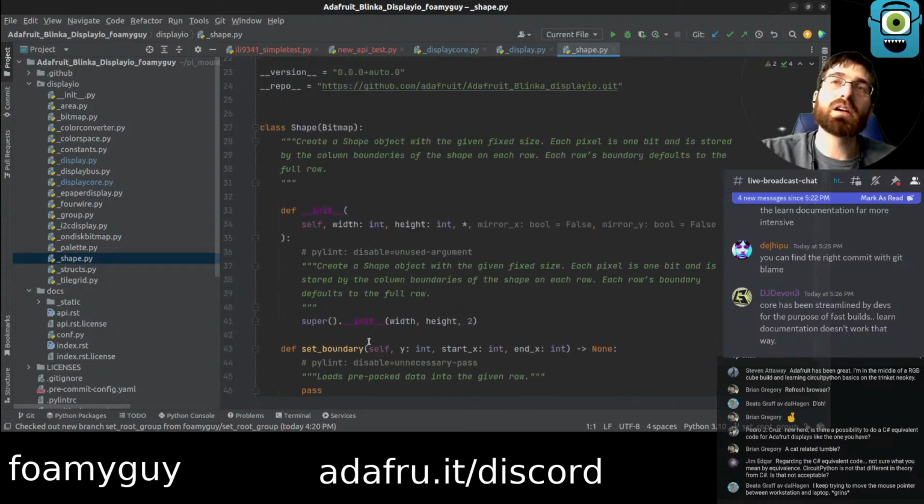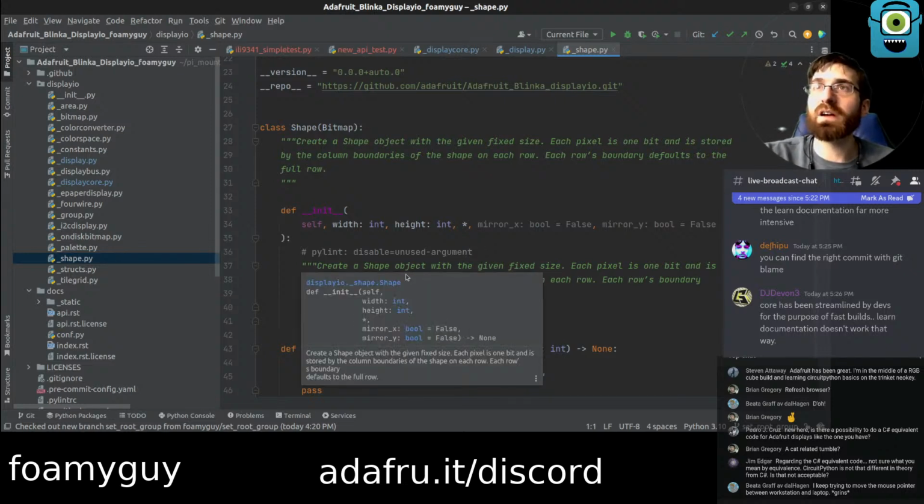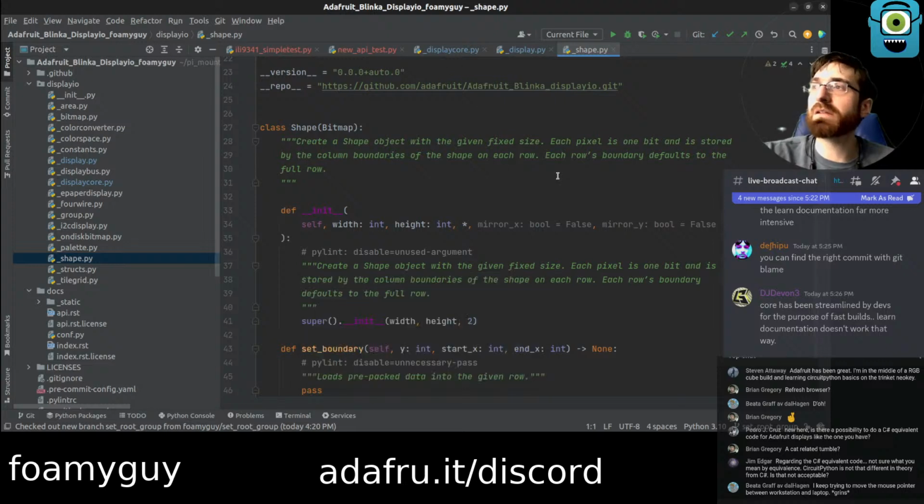This might be a fun exercise one day, to implement shape inside Blinka. This is a core display IO object. It's not utilized very much, but it is there. It'd be interesting to make the Blinka version of it.